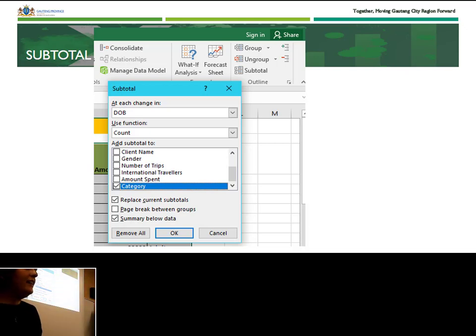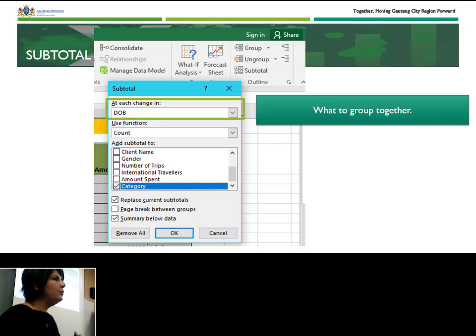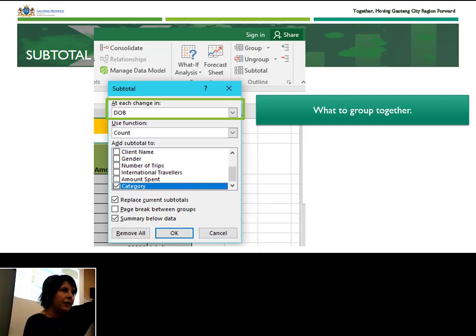It works exactly the same way. So where it says add each change in, it means what do you want to group together? So I want this information in Excel to be grouped by date of birth. Okay? So what will it appear like? Date of birth and everything that's together with it. Alright? And another date of birth and everything that's together.